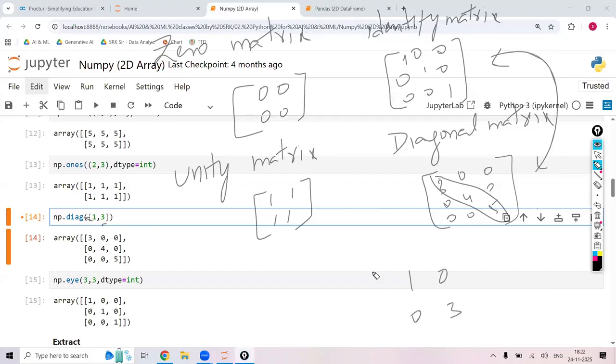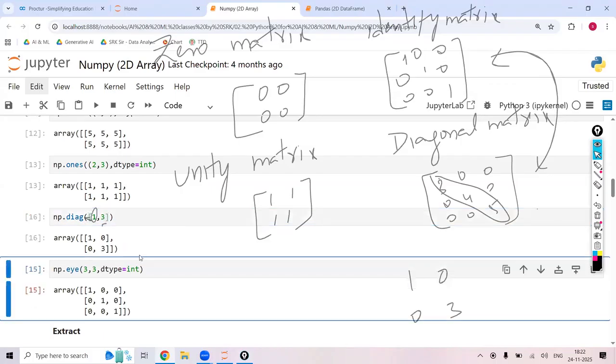Here if you provide 2 values, it will create a 2 by 2. If you provide 3 values, 3 by 3. If you provide 4, 4 by 4. Automatically it is going to create: the first value will go into the first position, the second value will go to the diagonal value position, and it is going to create the matrix in this way. Basically it is creating a two-dimensional array.